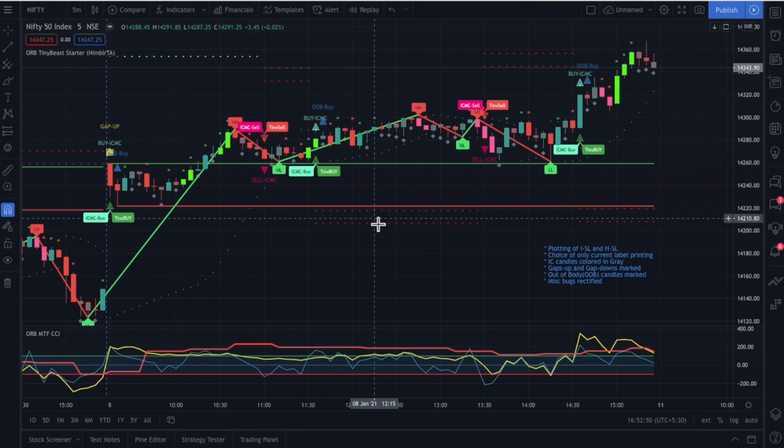The next thing I have done is mark the IC candles in gray. This makes them much easier to spot. All the tiny ICs, if you see, are marked in gray. Not all the ICs, the tiny ICs. So this is another change which is there.